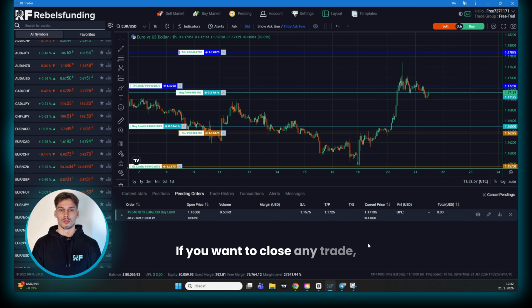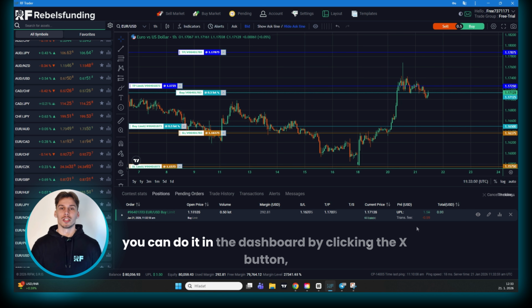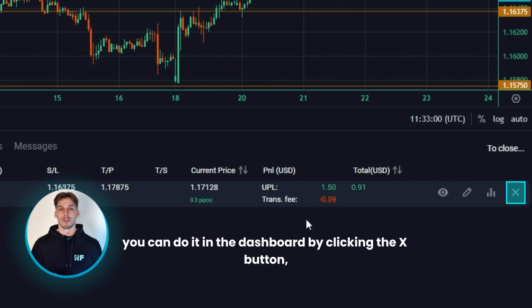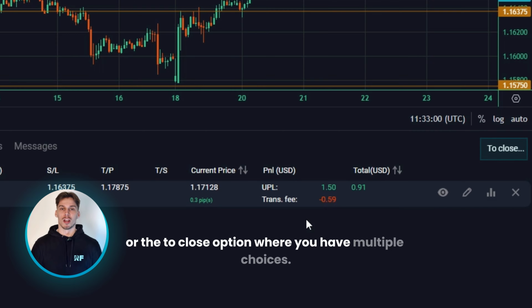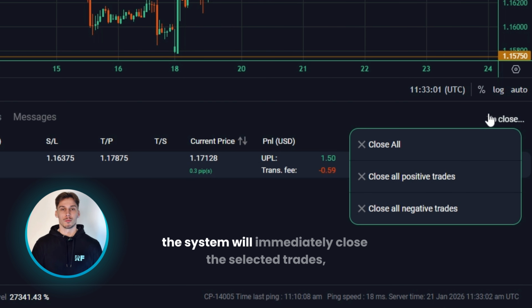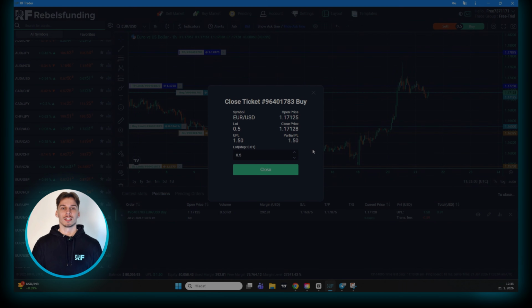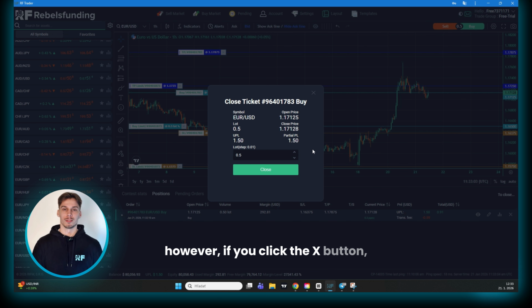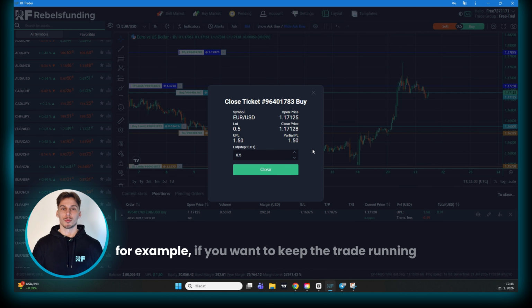If you want to close any trade, whether it's an active trade or a pending one, you can do it in the dashboard by clicking the X button or the To Close option, where you have multiple choices. After clicking To Close, the system will immediately close the selected trades. However, if you click the X button, you can close only part of the position. For example, if you want to keep the trade running but take partial profit.